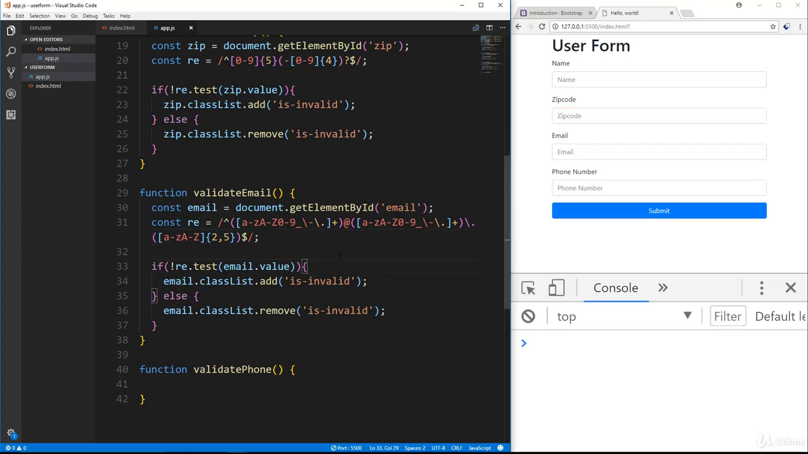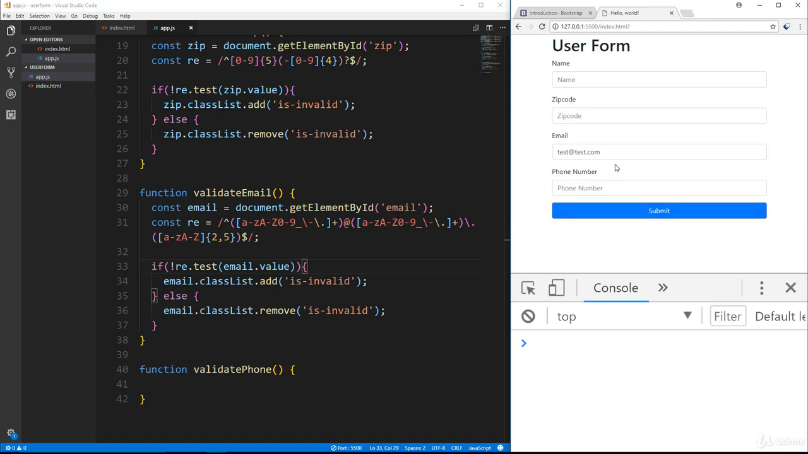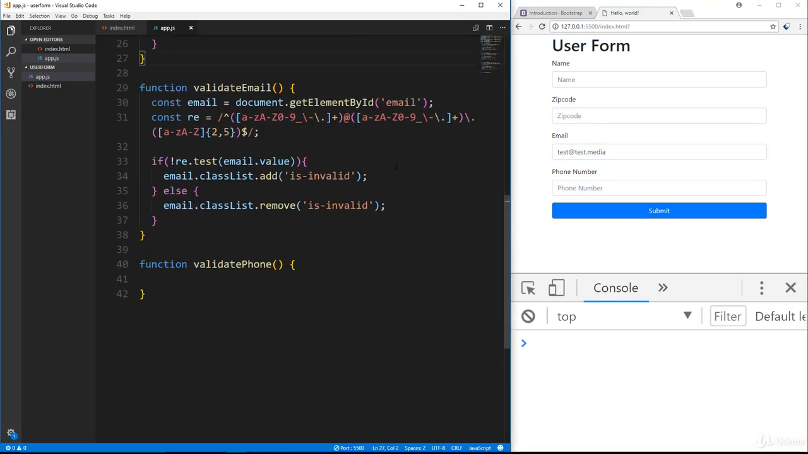So let's try it. We'll save. We'll go over here. We'll say test. Doesn't work. Let's say test @ doesn't work. Test at test doesn't work. .com does work. All right. If we say .co, which is another extension, that works. .media, that works. All right. So our email address is now validating.